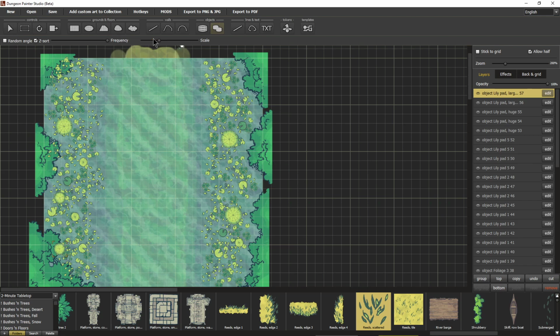I'll put the frequency at like 6. And I'm gonna go pretty much everywhere, all over the place, like there's reeds sticking up all over. But whatever I paint with this reed brush tool, I'm gonna move down underneath all of these lilies and stuff so it'll only stick out in some places. And I'm gonna go back over.